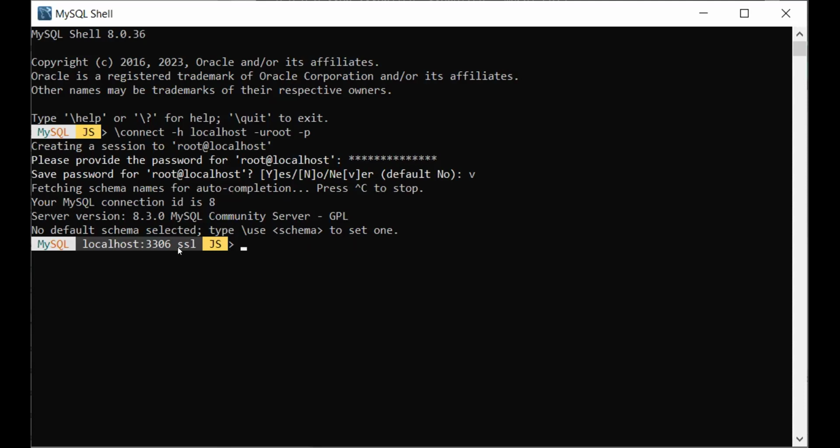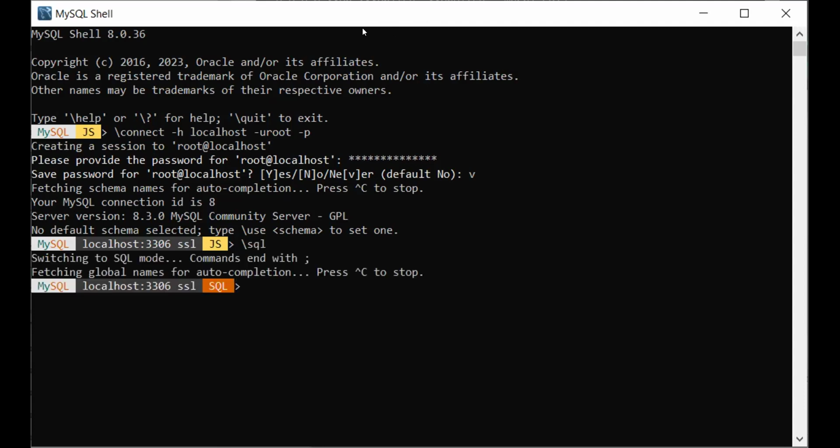This MySQL shell is using JavaScript. I do not want to use JavaScript. I want to run the default MySQL commands. So I'll be changing that. For me to be able to change that, I will be using hyphen SQL, and I'm now able to run my SQL commands.